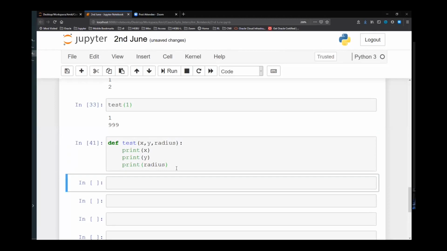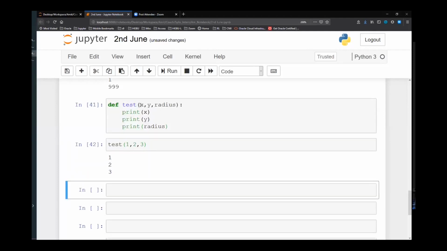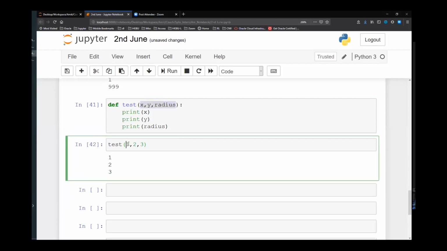Okay. Now if I run this, it will be test 1, 2, and 3. Then your x is 1, your y is 2, and 3. But let's say the user doesn't know about the sequence of these parameters. For instance, here I'm saying the x value is 1, y value is 2, and the radius value is 3. That is intuitive. The user must know about the sequence. These are called positional arguments.